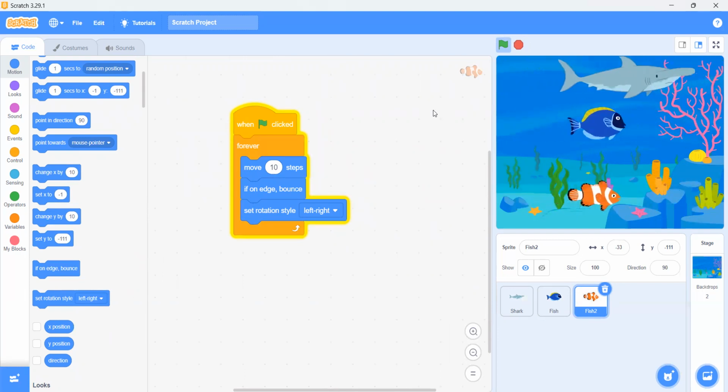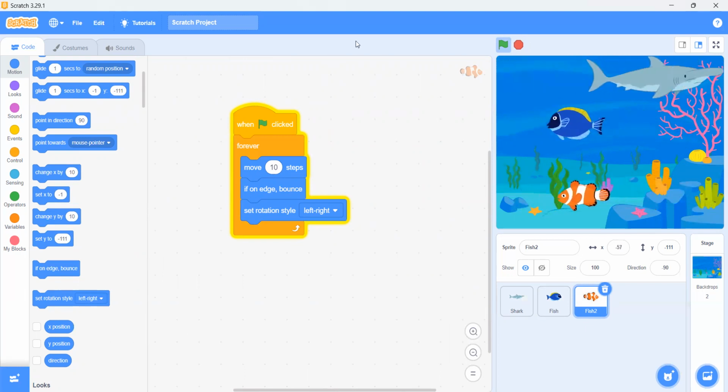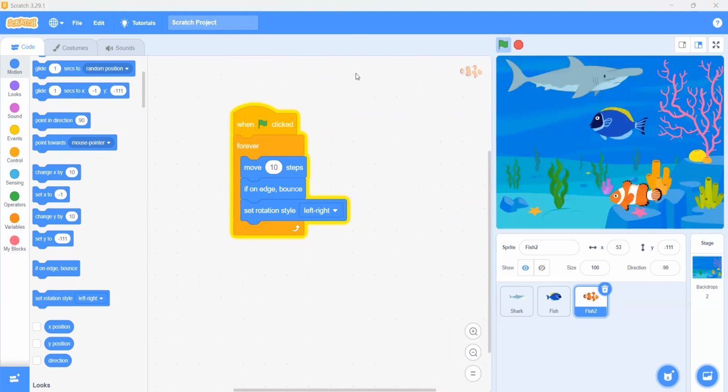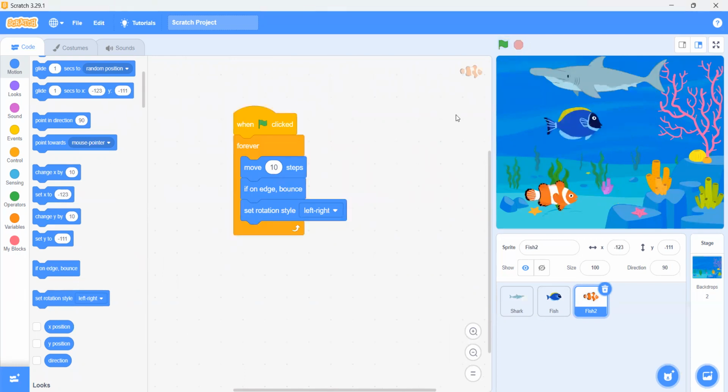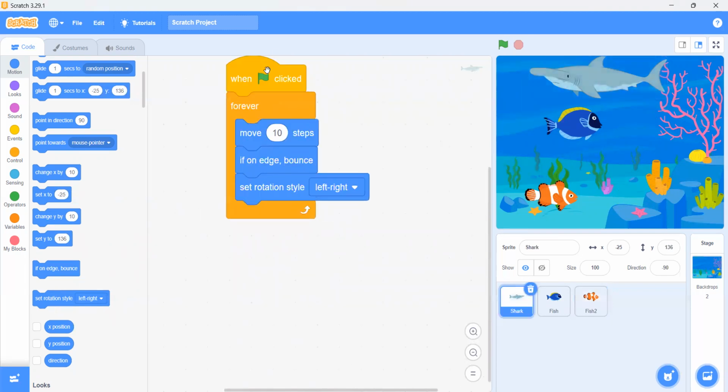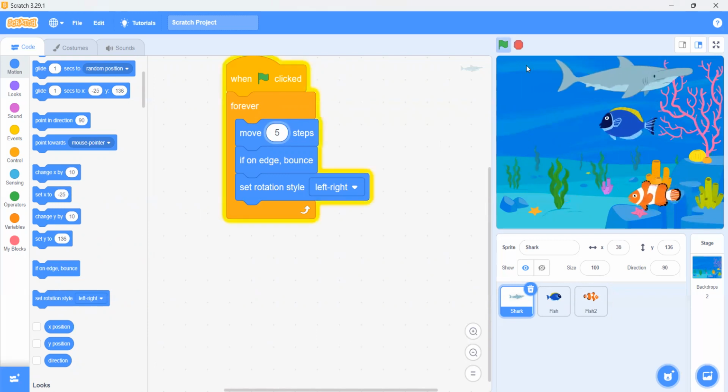All right. Now, if I want to slow these fishes down because they are moving too fast, how can we do that? The code we have is: when green flag clicked, forever move 10 steps. If we change move 10 steps to move 5 steps and run the code, you can see now the shark is moving a little bit slower.